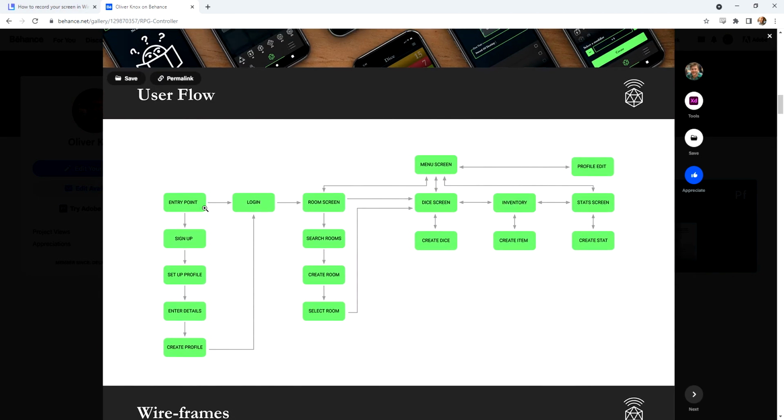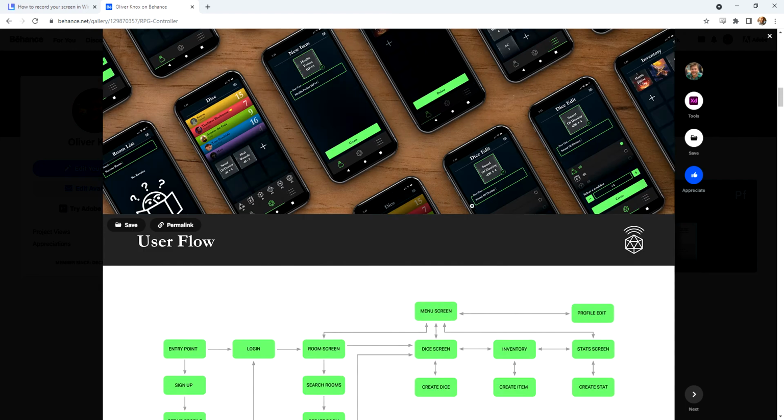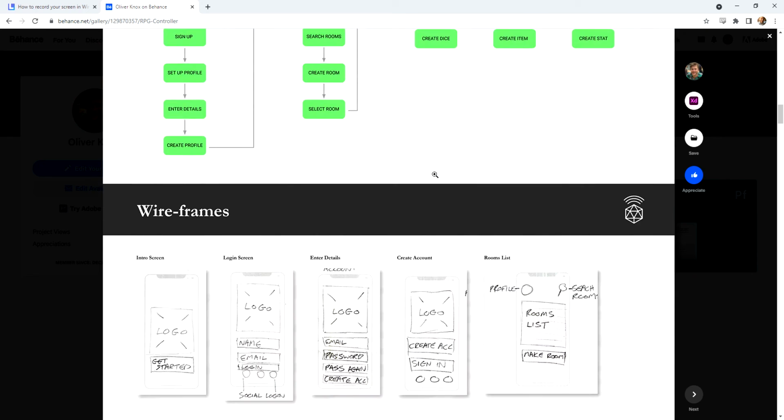Here's the user flow of how the user goes through the app. This is just the sign in flow here, and then you go to login, and then the room screen. So the first thing you normally do if you're already logged in is select a room, and then these are the three tabs at the bottom of the nav.